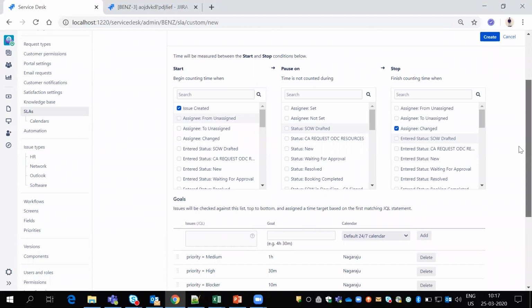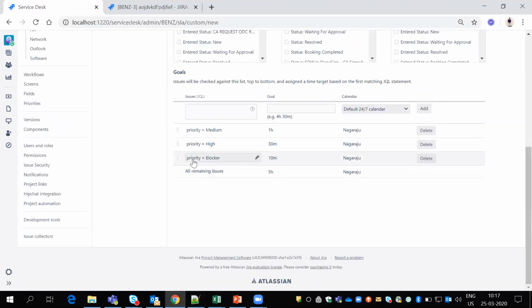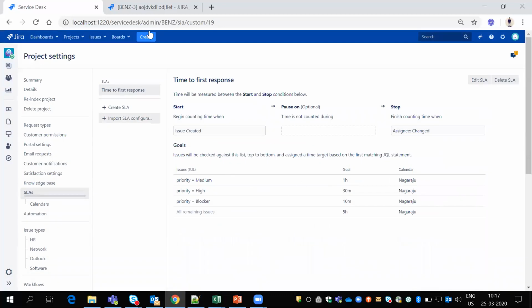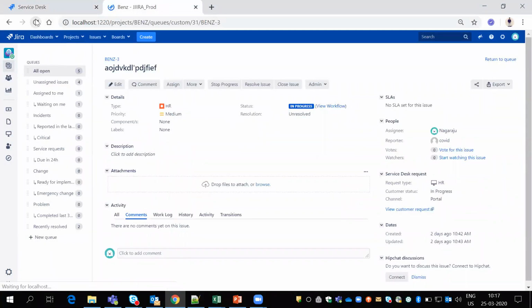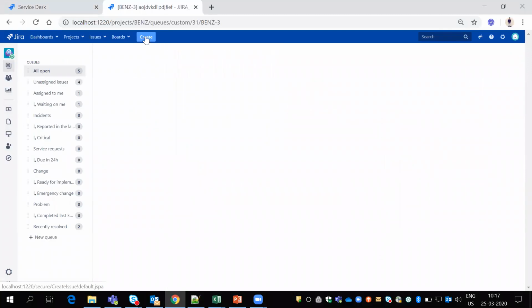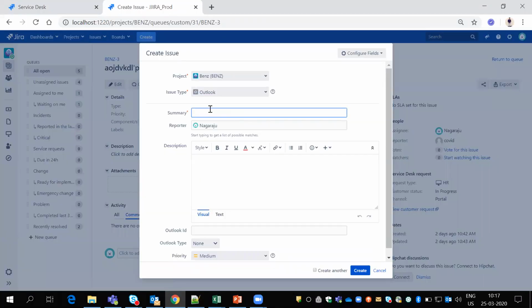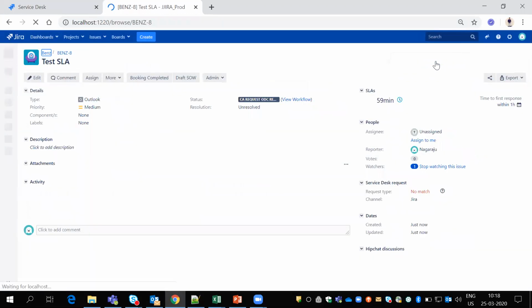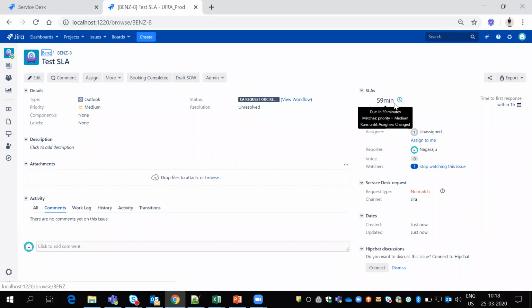See here, for time to first respond, when the issue has been created it will start. When assignee is changed, it will stop. If the priority is blocker, we need to respond within 10 minutes; high 30 minutes, medium 1 hour, remaining all 5 hours. Just click on create, save it, and I will create one ticket now. Test SLA, bench out. Just click on create.